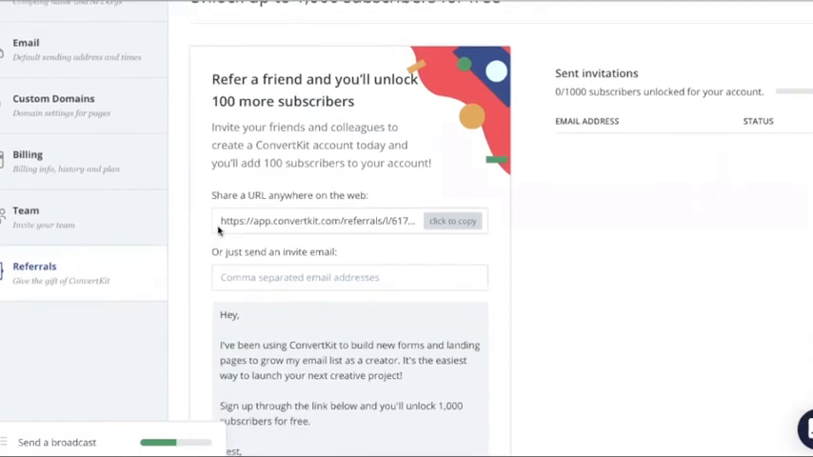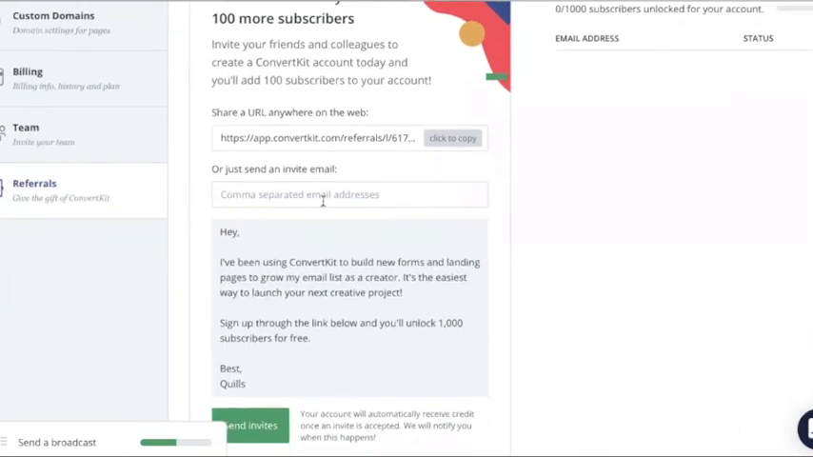And here you can just share this URL anywhere on the web, and this will allow you to either get a commission or get free subscribers on ConvertKit. So remember, every time you add, I think it's 1,000 new subscribers to ConvertKit, you have to pay more money. So this allows you to basically have a credit of subscribers. So if you want to share ConvertKit with your friends, definitely send them this link, or you can just add a bunch of emails of people that might be interested, separated with commas, and then send them this email. And they can then sign up for ConvertKit.